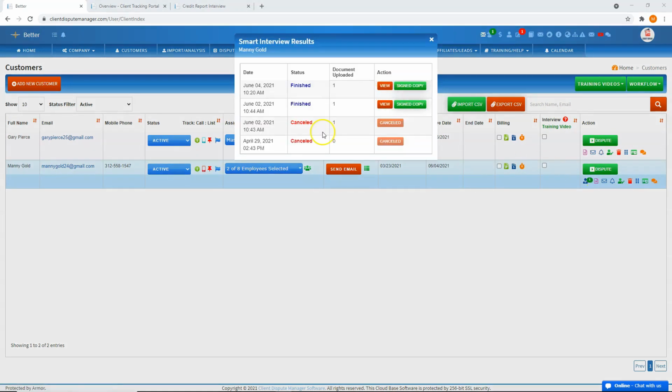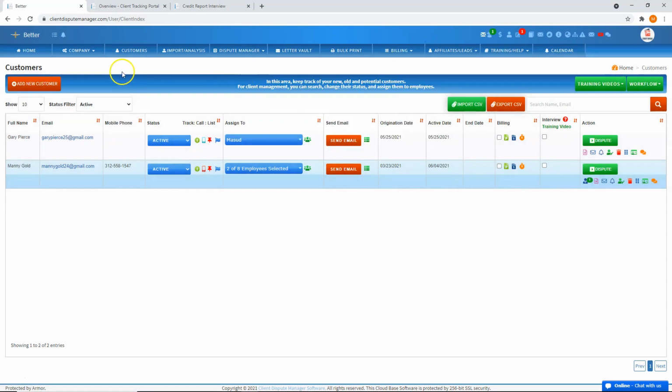And from the pop-up, you will see the status that it has been completed. You'll also see how many documents the client has uploaded through the interview, view details and view the signed copy. So that would complete our quick tour video on how you could do your interview for your clients.